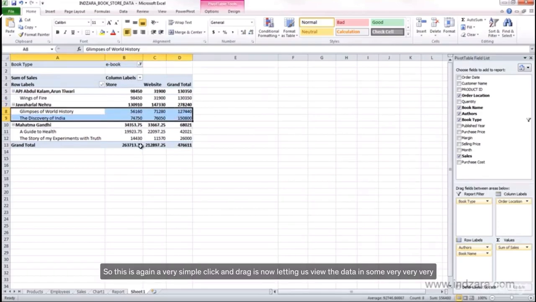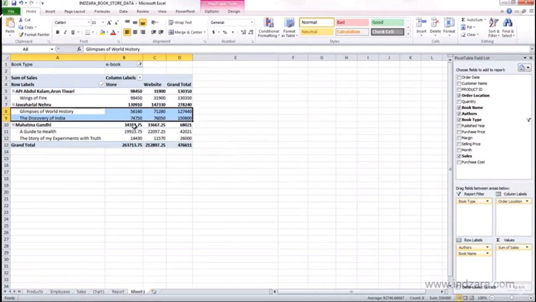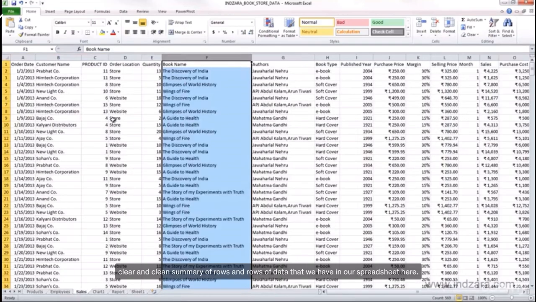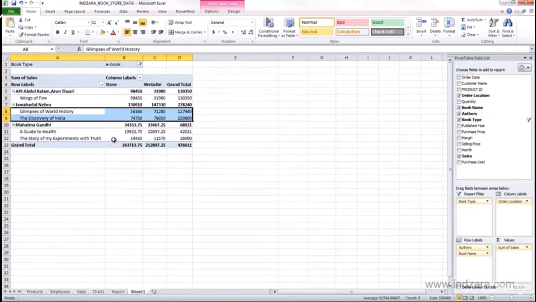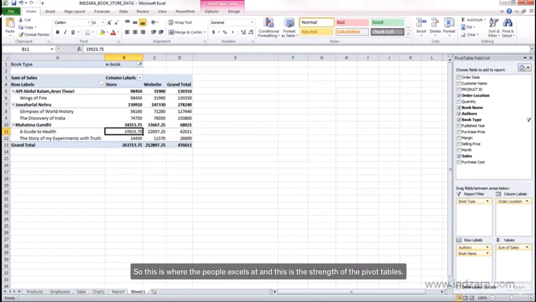So this is again a very simple click and drag that is now letting us view the data in a very clear and clean summary of the rows and rows of data that we have in our spreadsheet here. So this is where pivot table excels, and this is the strength of pivot tables.